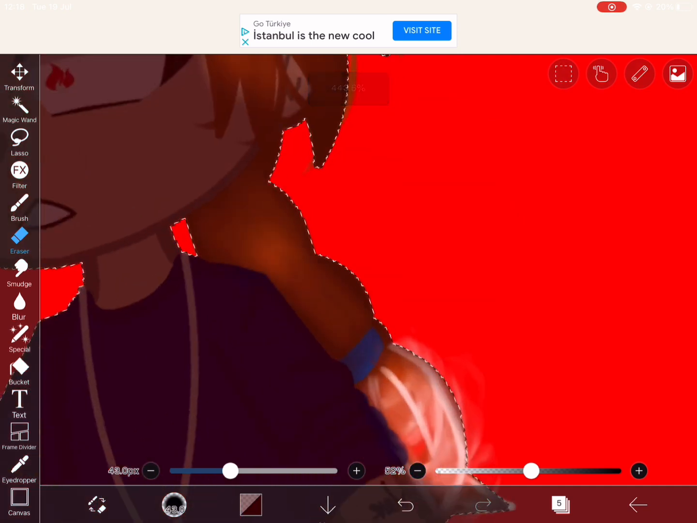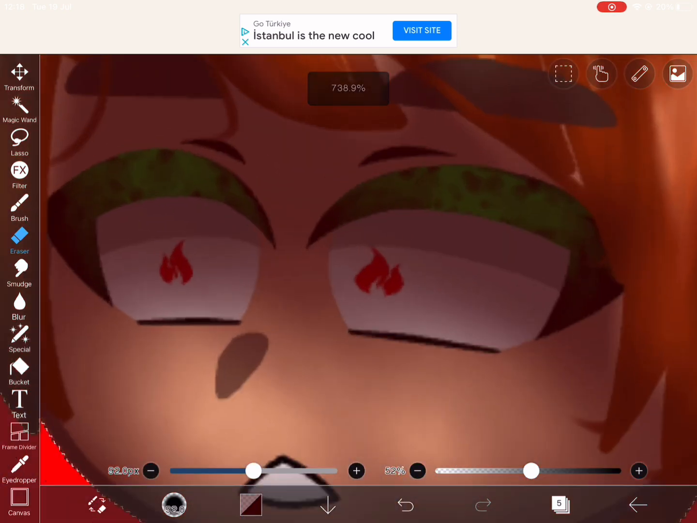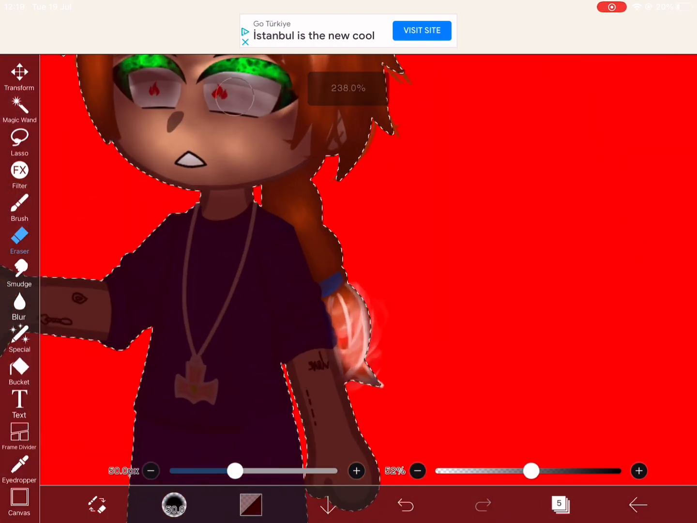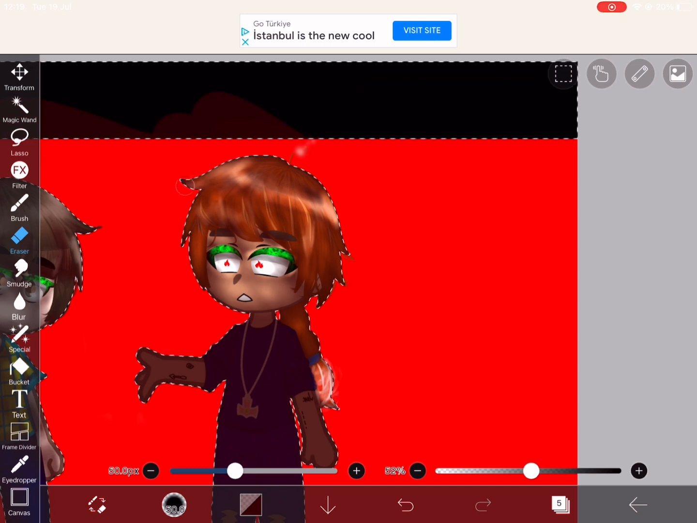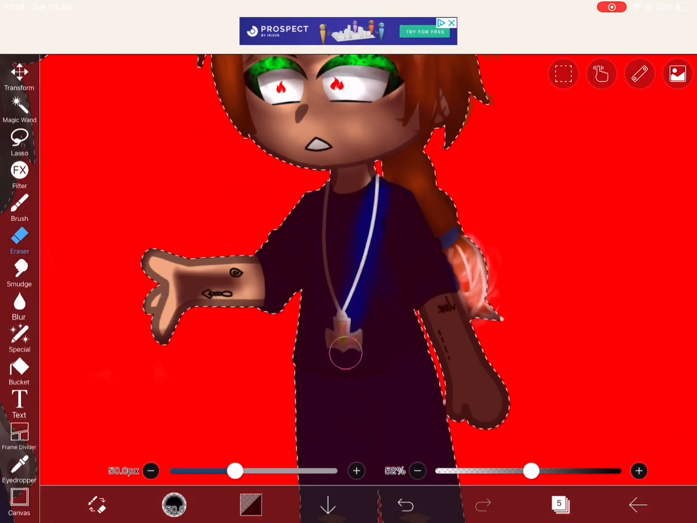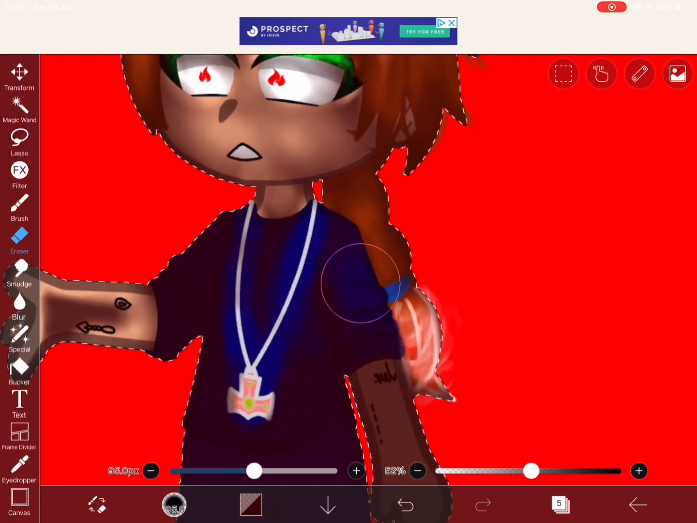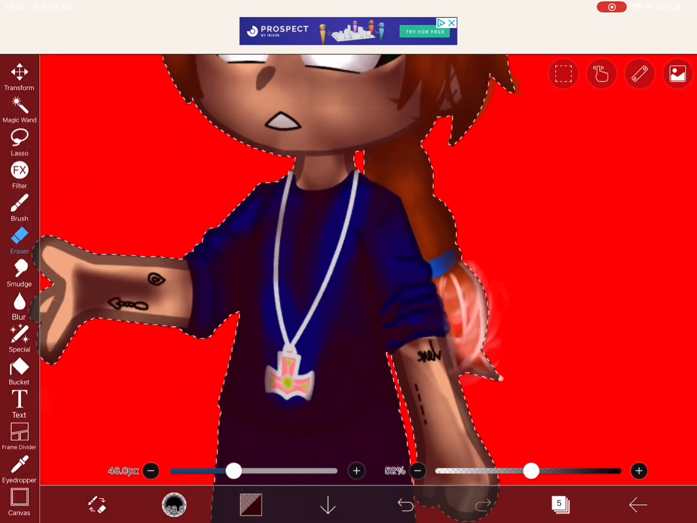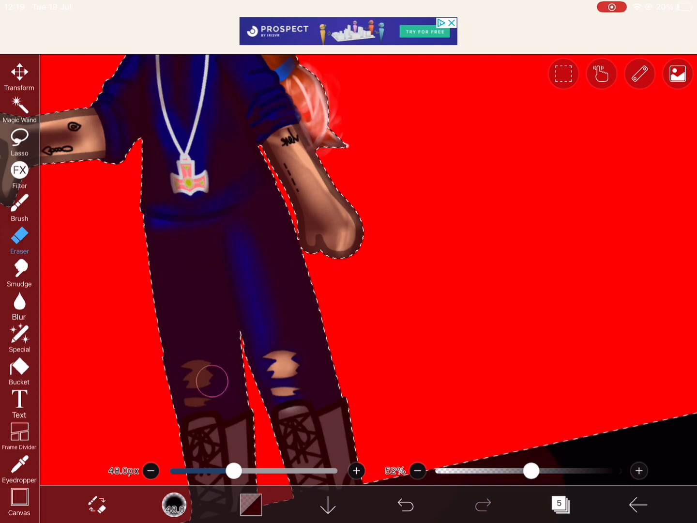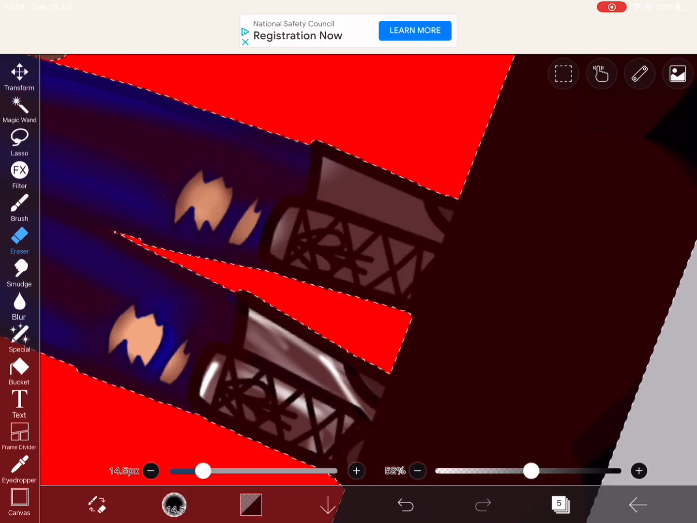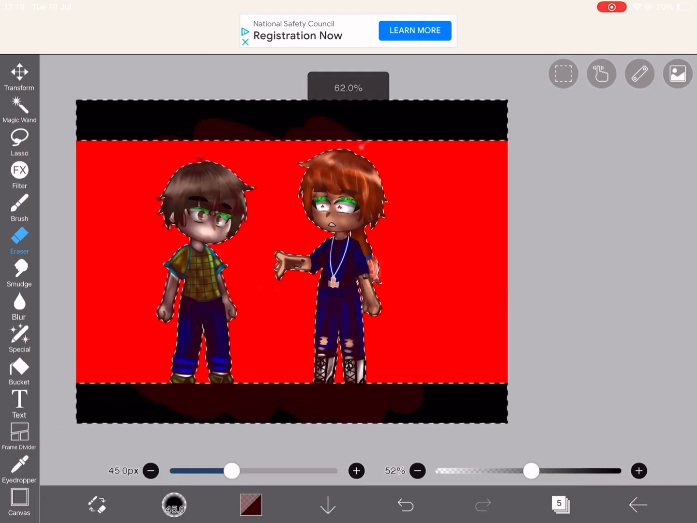I recommend using the 60% sort of airbrush thing on eyebrow paint, as it's really good because you can easily get rid of things without getting rid of it. Now I do the necklaces. The necklace is a really good symbol for Sam, not telling you why. And then we're just finishing up with Sam's hair and Sam's boots. I love his boots, honestly. I would die to have those boots.